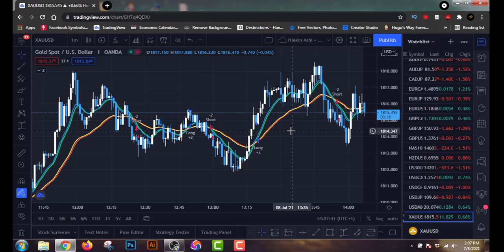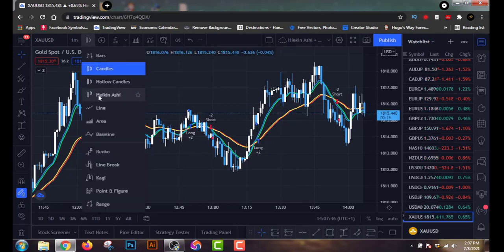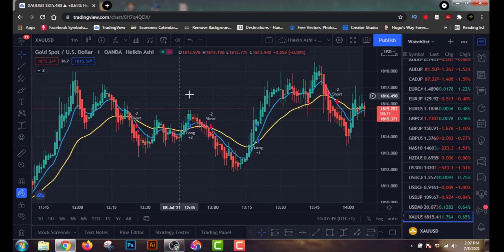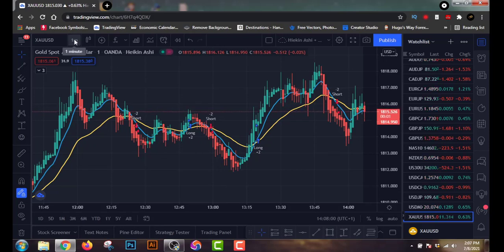So this is Ryan's indicator. As you can see, it's for the Heikin Ashi. If I change it to the Heikin Ashi, this is exactly the way it looks. And if you notice to your left, I'm on the 1 minute chart. Now guys, this is the interesting thing about this script.